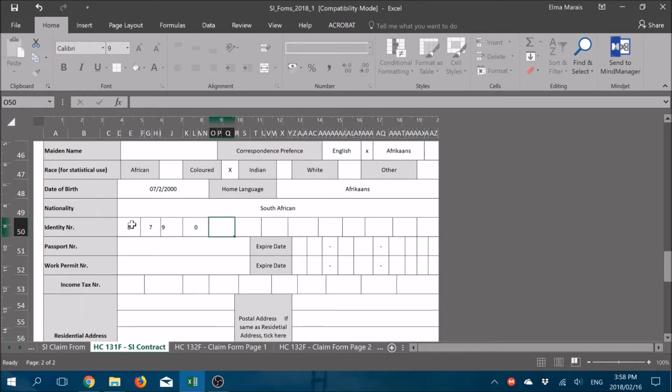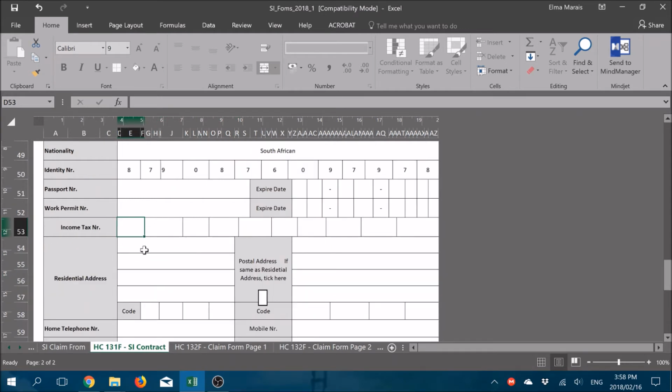There you will put in your ID number, whatever that may be. Okay, there's my ID number. Passport number if you do have one, and then you put in the expiry date of that passport. If you have a work permit, that number and when it expires. Then, as you know, all of you do need to have an income tax number. If you do not have one, you need to get one as soon as possible. And you put in your income tax number there.